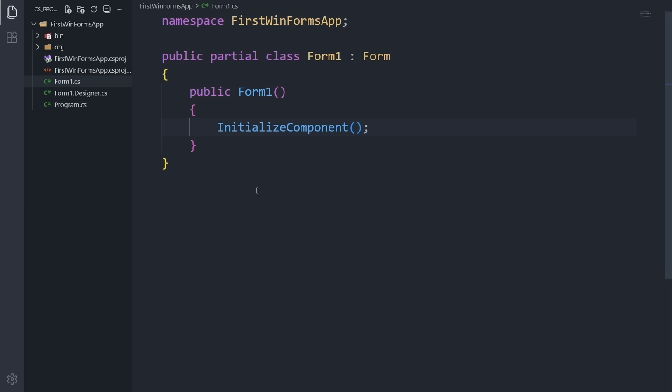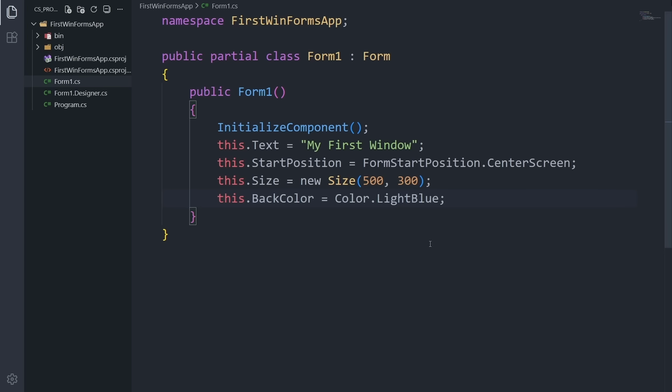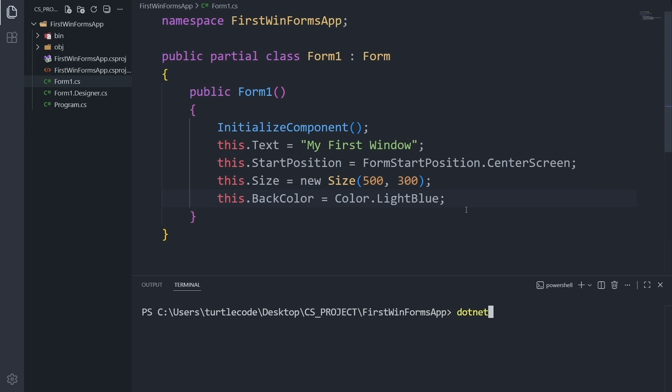In this constructor, we are setting up our window's basic properties. We're giving it a title, deciding where it should appear on the screen, choosing its size, and even changing its background color. Think of it like decorating your very first room. You're choosing the look and feel of your app. All right, let's run it and see what happens.